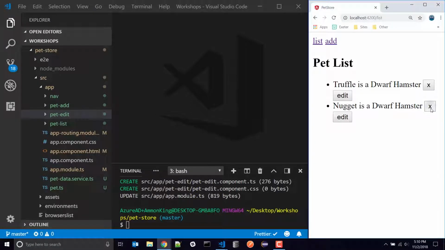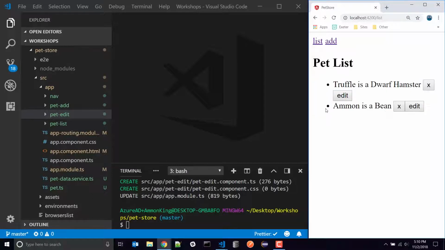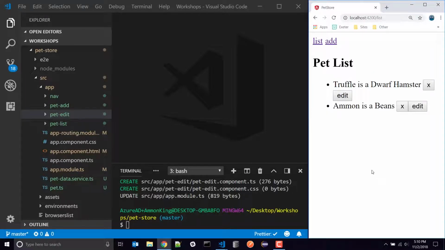If I had something in there I didn't want, I can remove it. If I missed something, I can add it. Ammon is a type of bean. Right? If I misspelled something, I can edit them. And say Ammon is a type of beans. If I didn't need that one anymore, I can remove it. And I have access to my data. These are the basic 4 CRUD operations in an Angular application using HTTP and a router and a service.